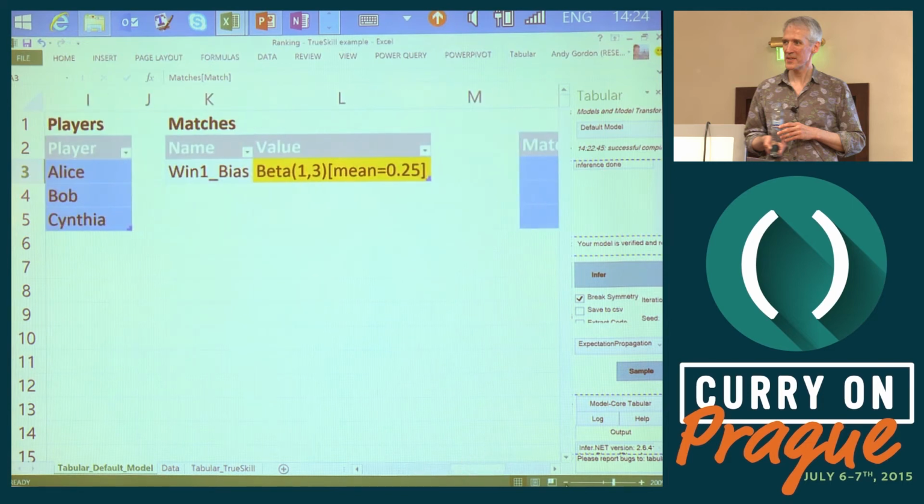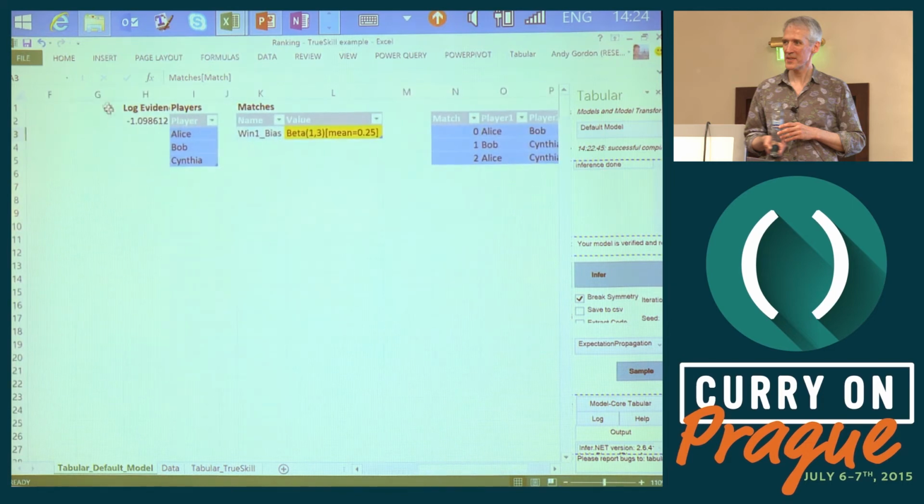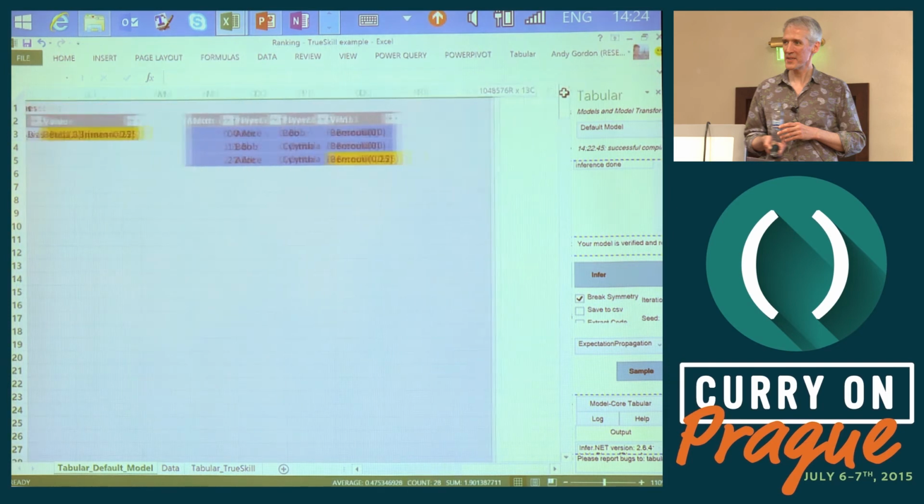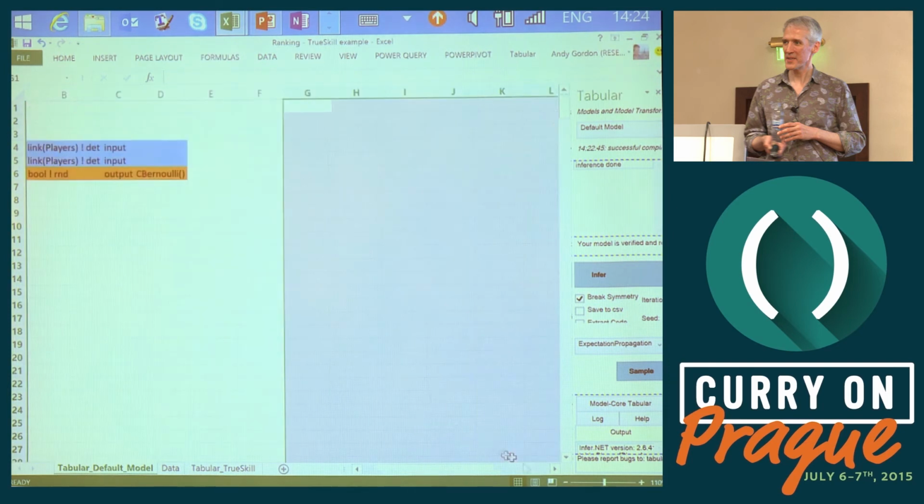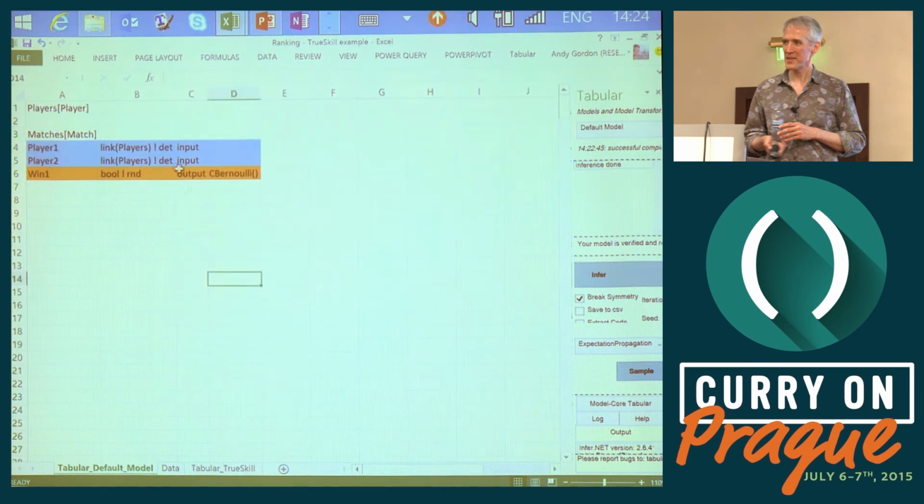Okay, so let me just delete the results. And then we come back here. What I'm going to do is a model called TrueSkill. The idea is that every player has a latent variable, a hidden variable, that is their skill. It's a number, and let's say it's a number with mean 25 and standard deviation 10, so roughly it's between nothing and 50. And then the model is that when 2 players meet, the one who's got the higher skill is going to win, probably.